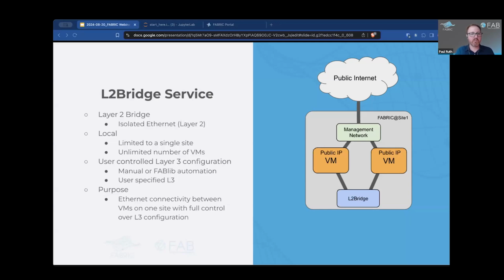That's an option. But also we have FabLib, which has some service tools that will help automate this process. And we recommend people use that if you're getting started, or if you just don't have very specific preferences of how the layer 3 services go, you should just use the FabLib automated tools. And generally the purpose for this is to have connectivity between VMs within one site, but with full control over the layer 3 configuration. And that's what people use it for.